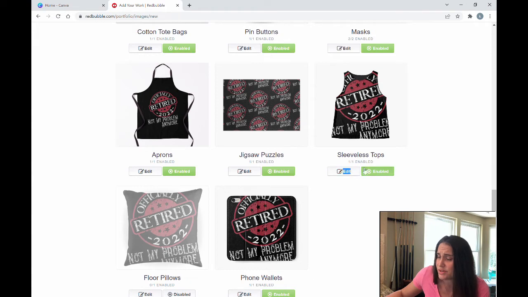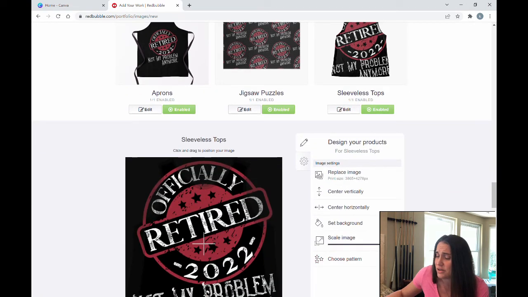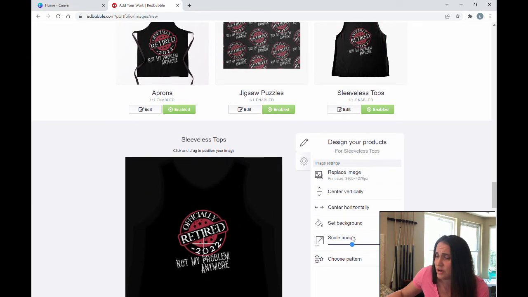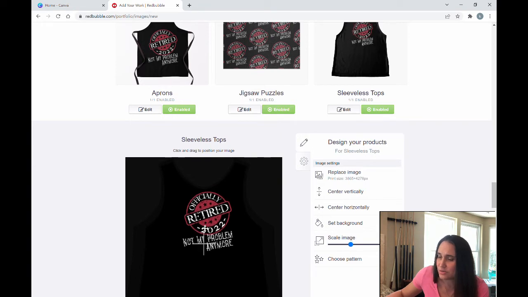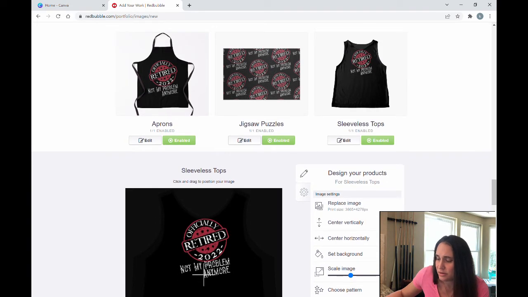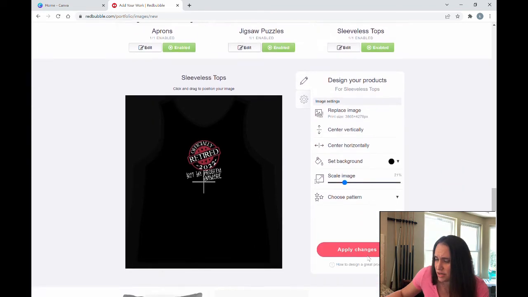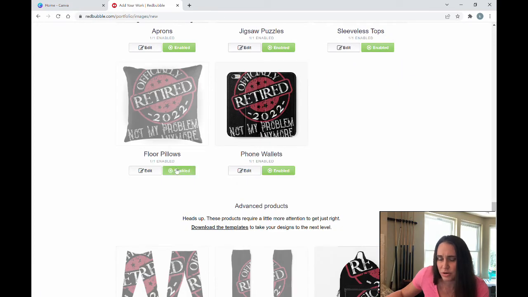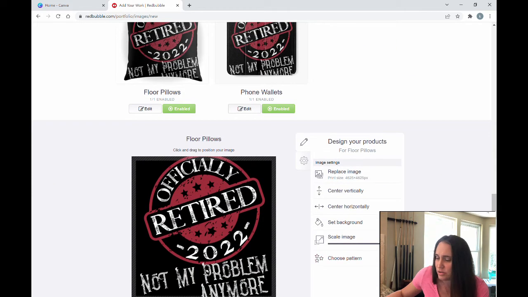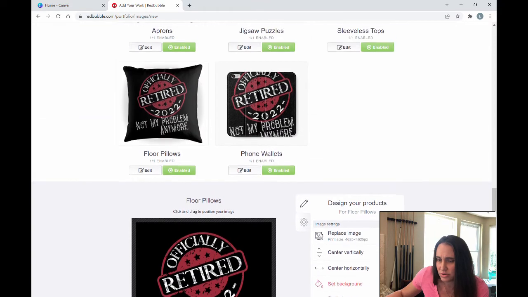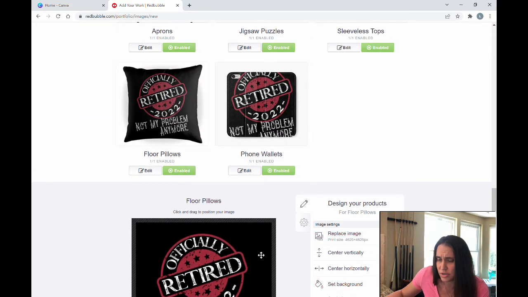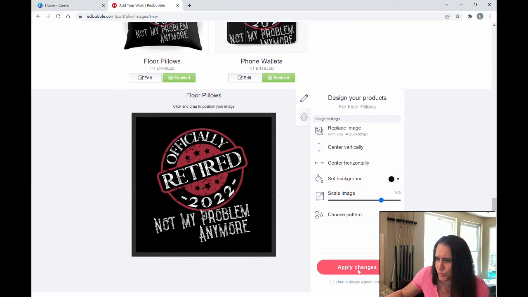Sleeveless top. This one, again, I can do like the graphic tee up top with the pattern, or I can just make it really small and put it right on the chest. So however you think it looks best. So this is more of kind of like a woman's tank. And I hit apply change here. Now you've got your floor pillow, that's your larger pillow. And I'm gonna do it just like that.